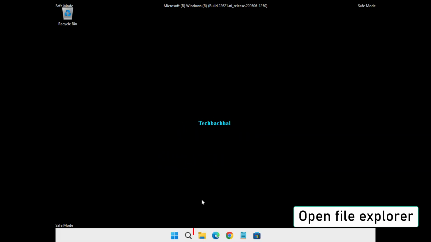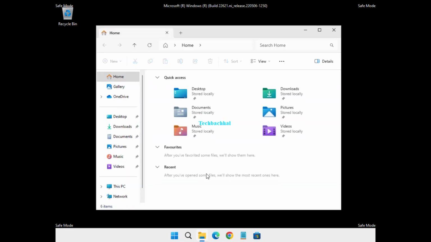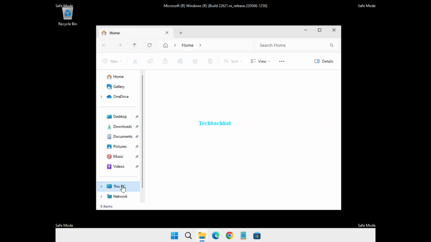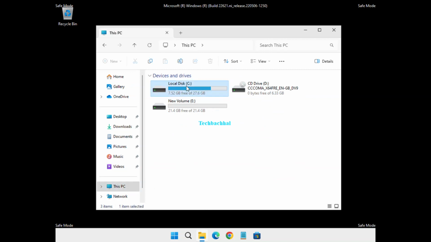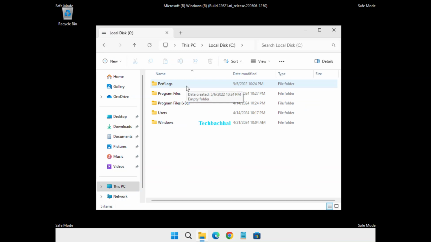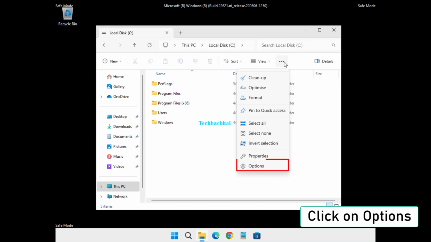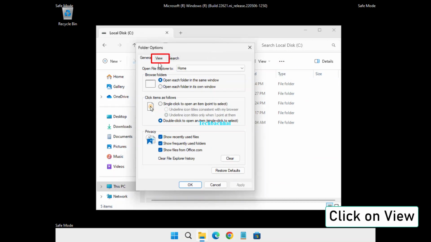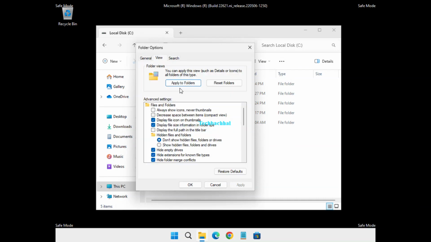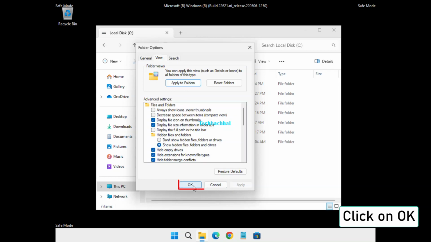To boot your computer into Safe Mode, after restarting, open File Explorer. Click on This PC and go into your C drive. Click on the three dots, then Options, and head to the View tab. Ensure you select Show Hidden Files, click Apply, then OK.